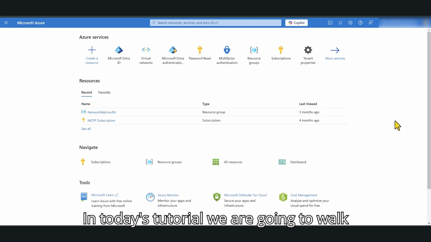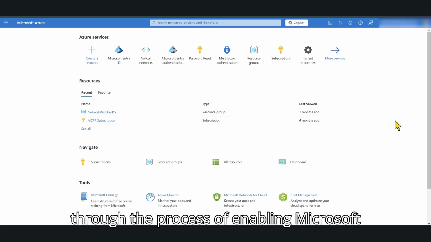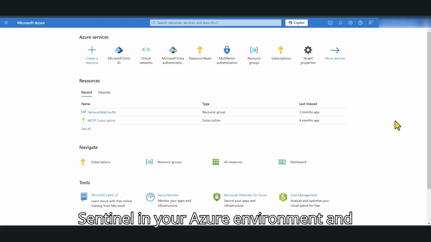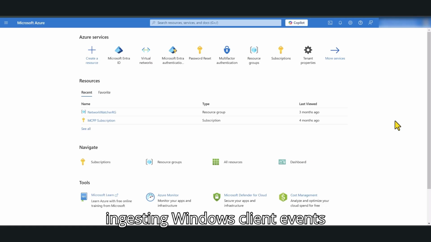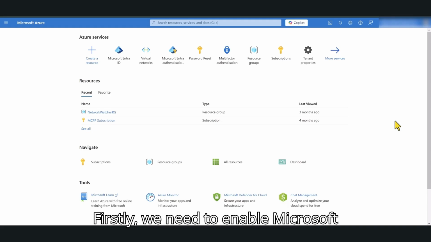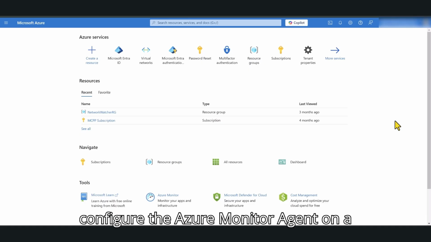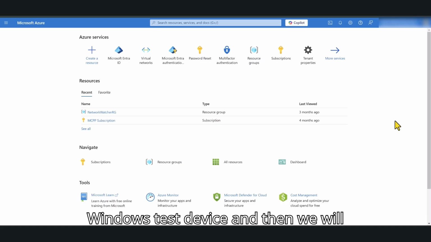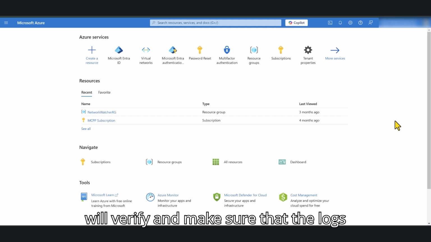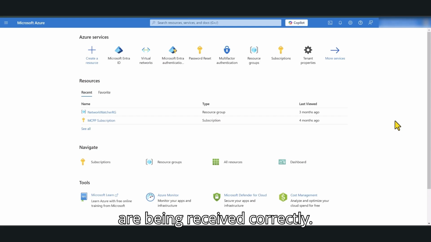In today's tutorial, we are going to walk through the process of enabling Microsoft Sentinel in your Azure environment and ingesting Windows client events using the Azure Monitor Agent. Firstly, we need to enable Microsoft Sentinel, and then we will install and configure the Azure Monitor Agent on a Windows test device, and then we will configure so that the events are sent to Sentinel, and from the Sentinel side we will verify and make sure that the logs are being received correctly.